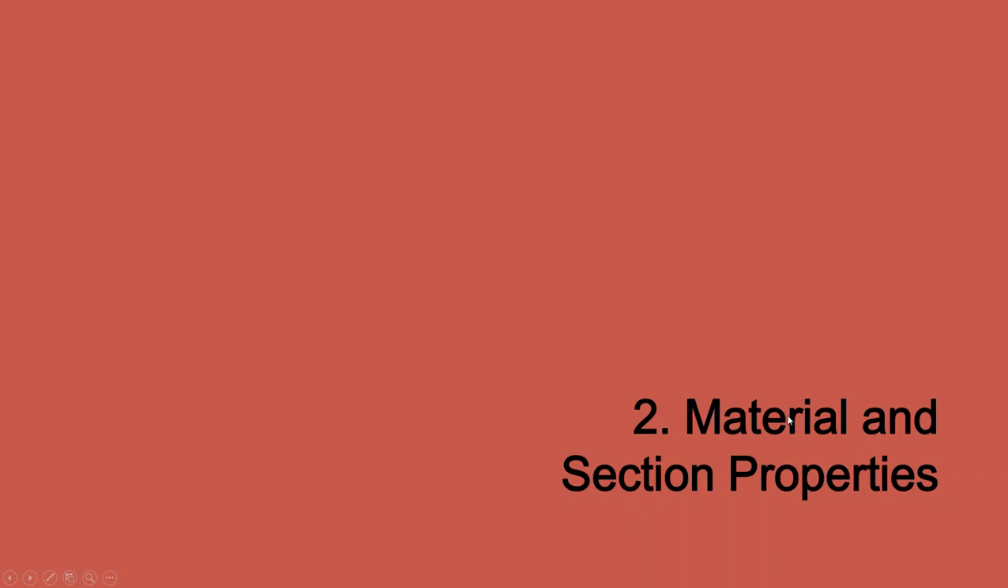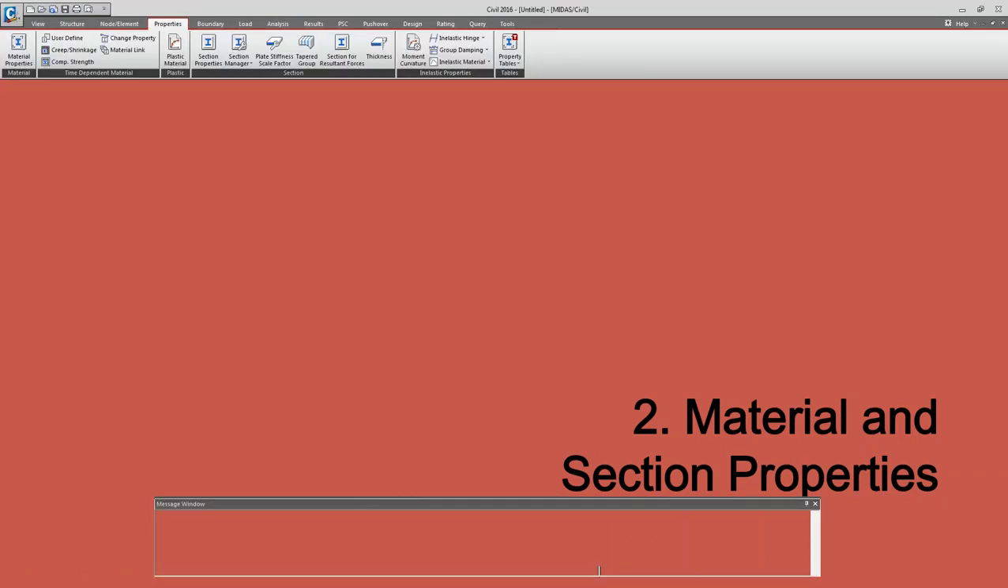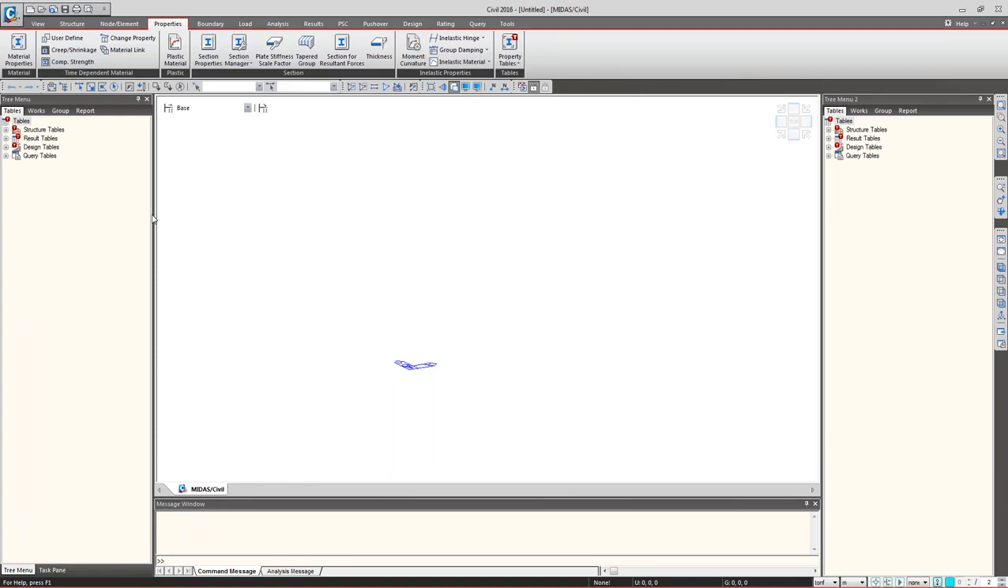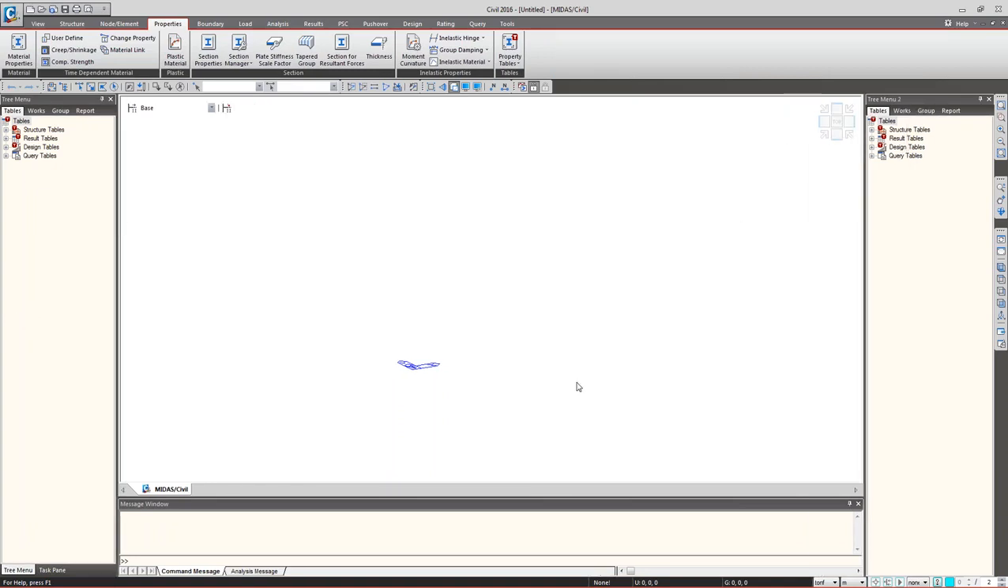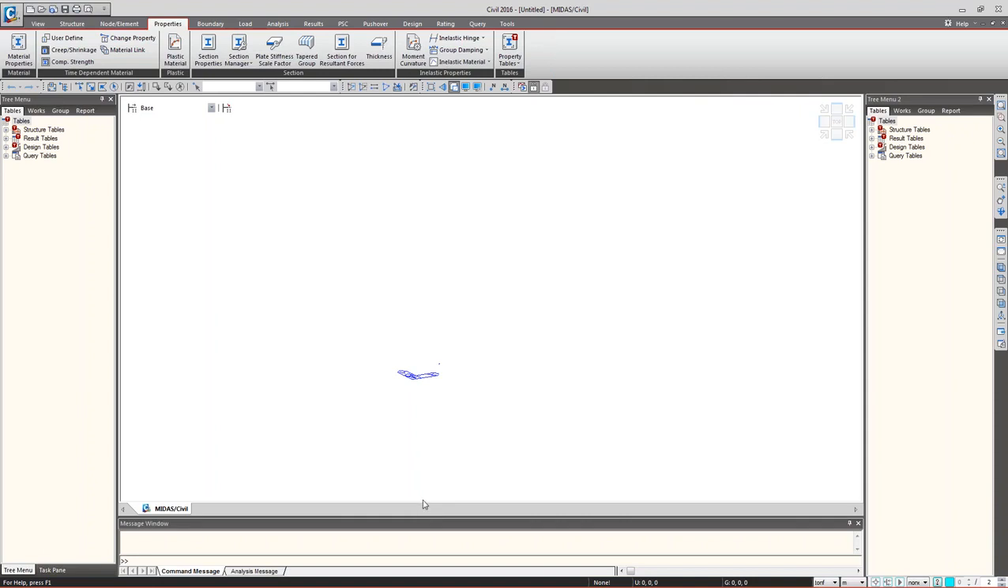So we start by giving material and section properties. So we have our Midas Civil. I hope that you have already attended our previous webinars, and you are already aware of the different menus and different options that are there. So I will not be so detailed about the options that I'm using. I hope that you have that previous knowledge.